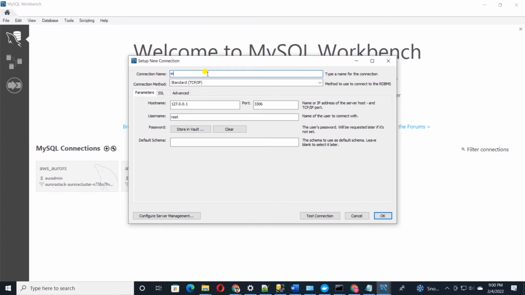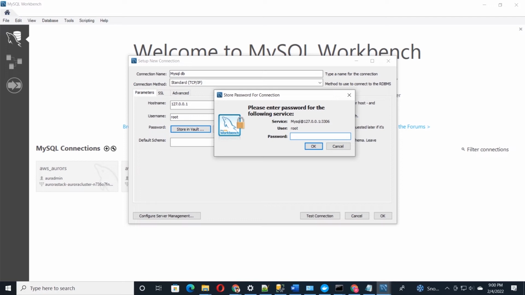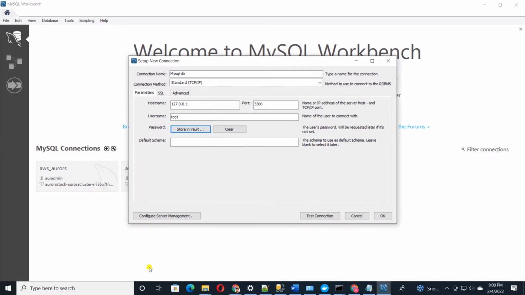First, we will give this connection a name. I'll call it MySQLDB, and you can call it whatever you like. Next is the host name or the IP. I'll leave it as the IP of the local machine, and the port number is fine. Root is the default user, so we'll leave it as root, and we need to store the password. So I'll supply the password as demopos01 and click to store the password.